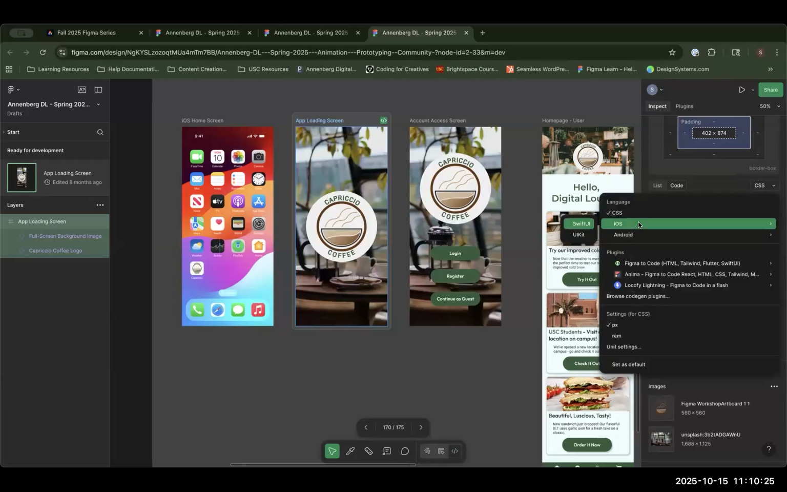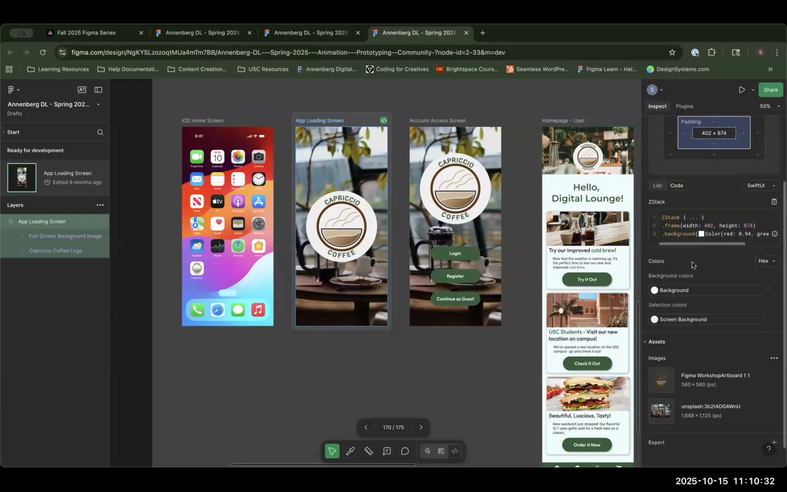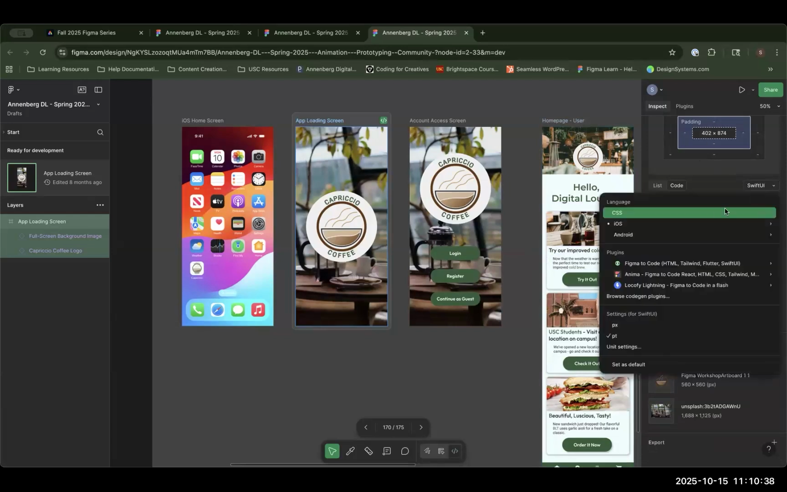If you want to make an iOS or an Apple app, you can either use SwiftUI or UIKit. And if you switch to one of those, you'll see this same information, but in this other coding language. And then they have the same for Android using Compose or XML.